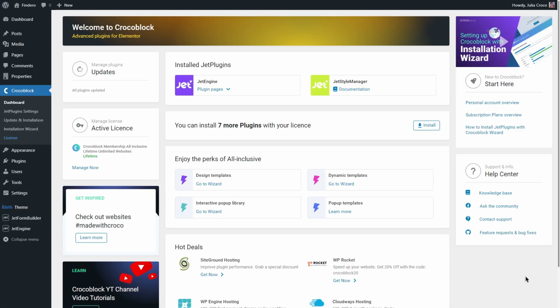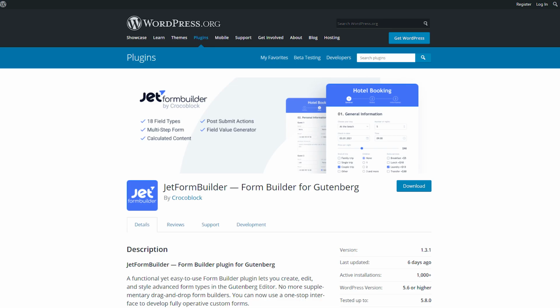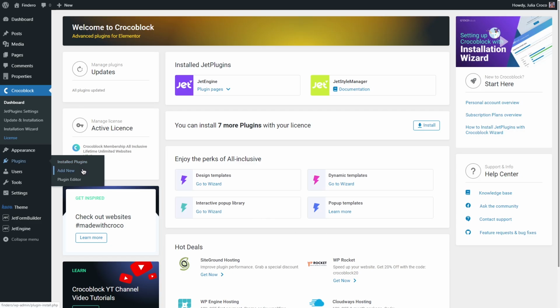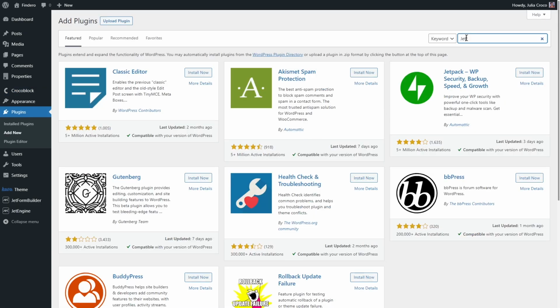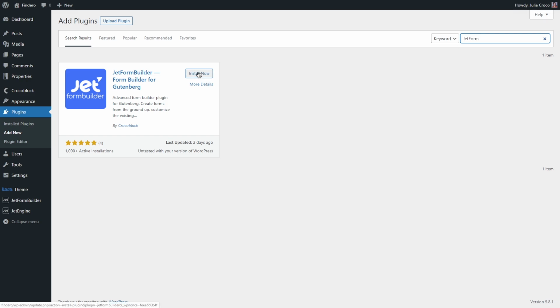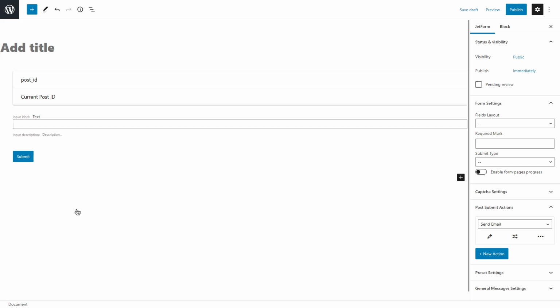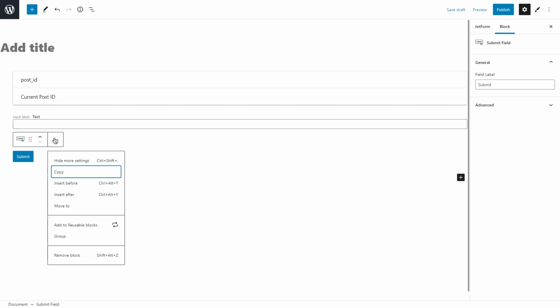For this tutorial, you need only JetFormBuilder plugin and also JetStyleManager if you want to style the form at the end. JetFormBuilder plugin can be downloaded from WordPress.org and then uploaded to your website. Or simply go to Plugins, Add New, start typing JetFormBuilder in the search bar, and then click Install. Once it's activated, you'll see a separate menu tab in your website's dashboard. JetFormBuilder. To create a new form, click on Add New. You will be redirected to the blank editing window with the default form fields, hidden, text, and submit fields. You can leave them if needed, however, I will just delete them.